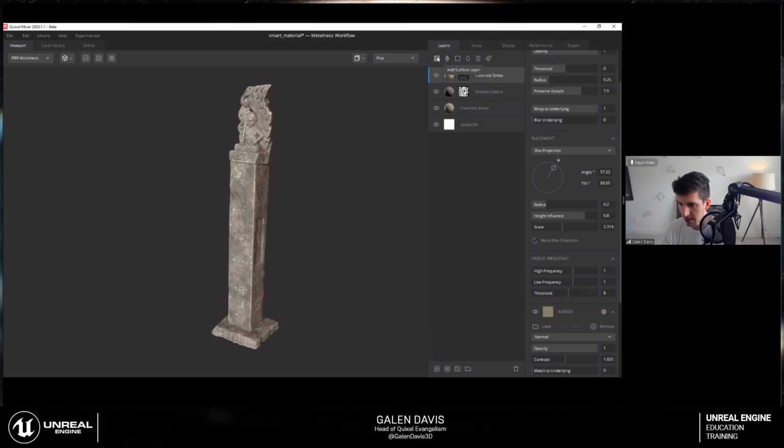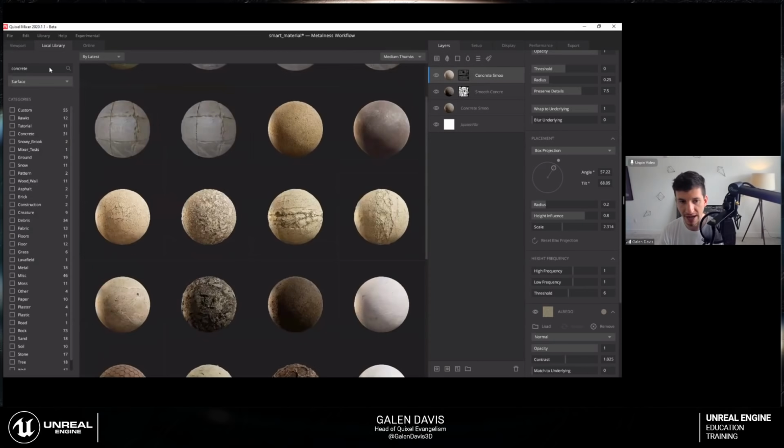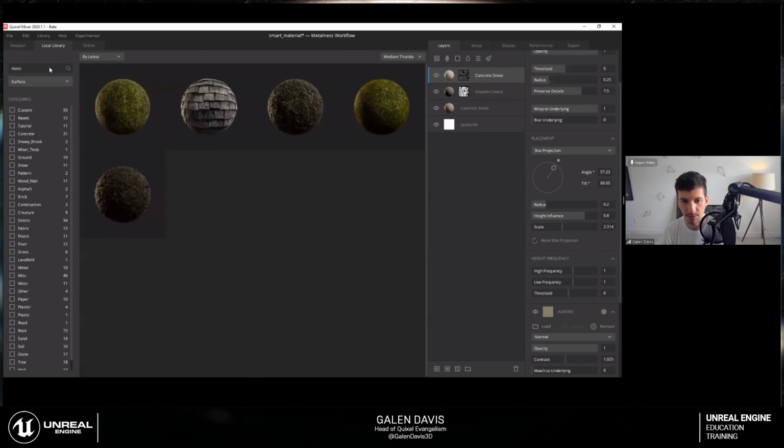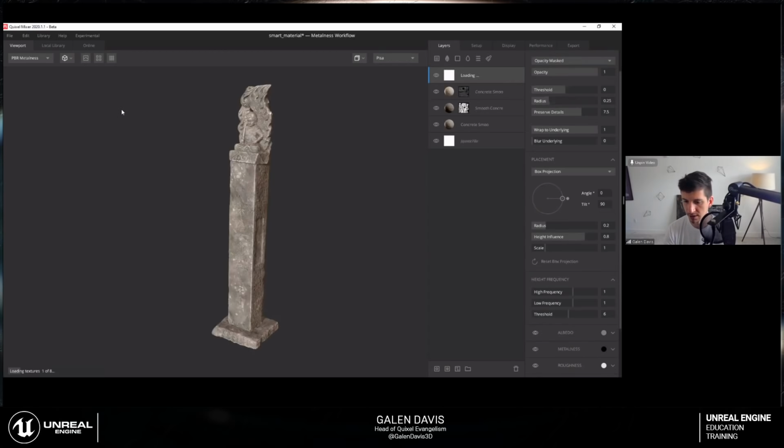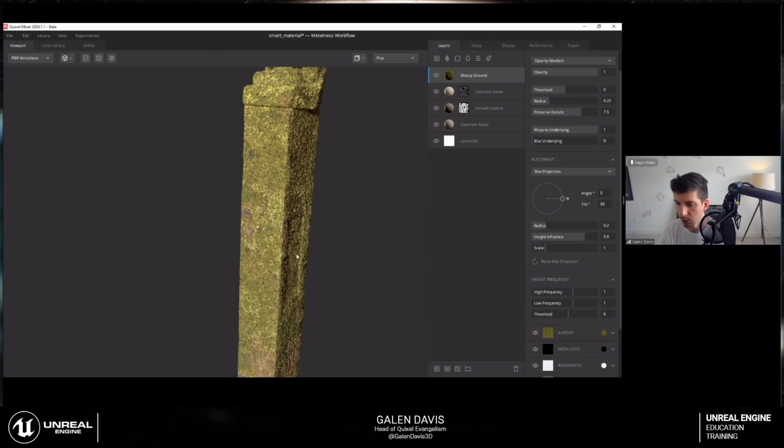So I guess the next thing I want to do, like we were talking about, is add in the moss. So I'll add in another surface here and we'll type in moss. And I like this mossy grounds right here. And I want this now to actually go into the crevices, right? So we've highlighted the edges. We've broken up the surface slightly with another material here. But now we want to go in and actually put some nice moss, just in some of those crevices.